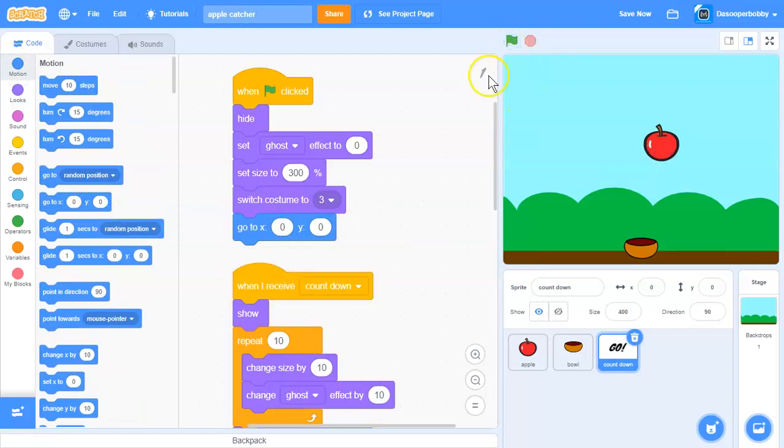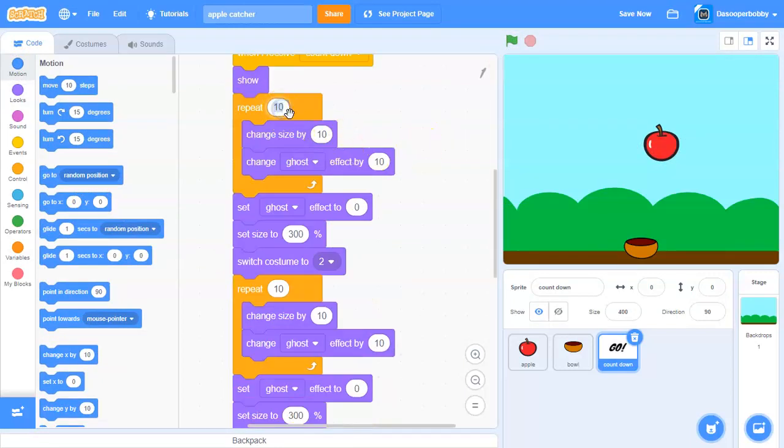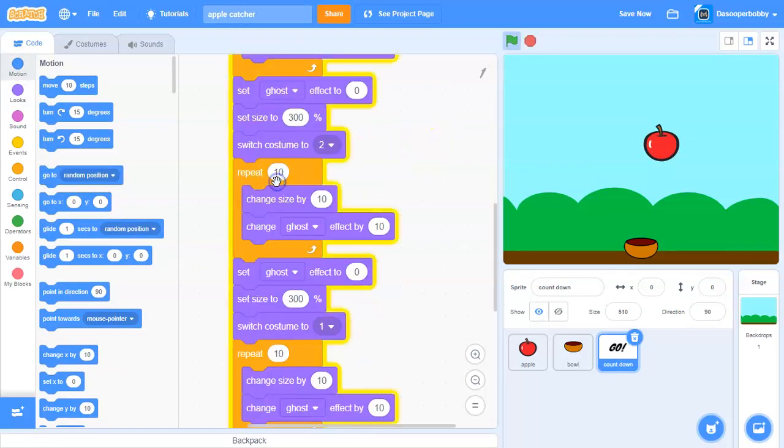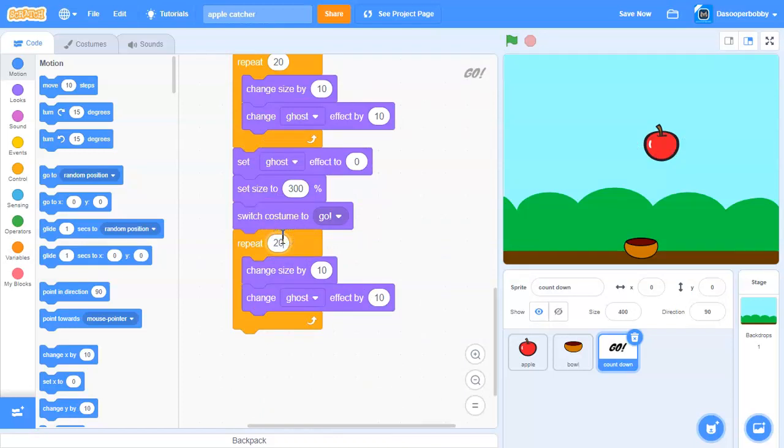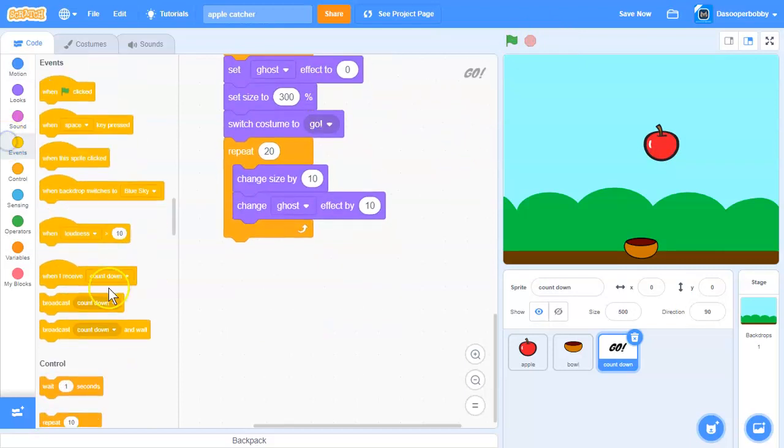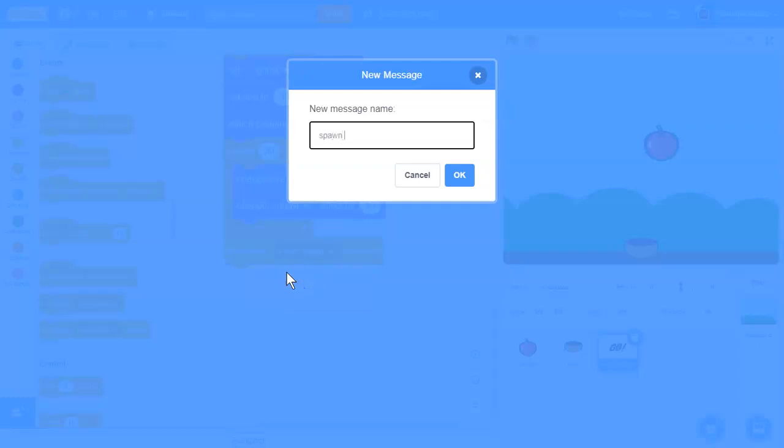3, 2, 1, go. And as you can see, it's a bit fast, so I'm going to change it to 20. So if we run it now, 3, 2, 1, go. And then we need to broadcast a message. I'm going to say broadcast spawn apples.